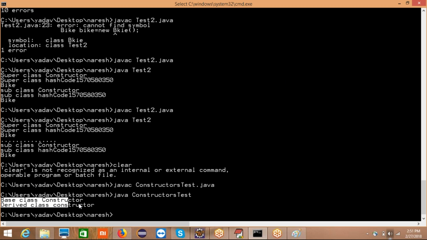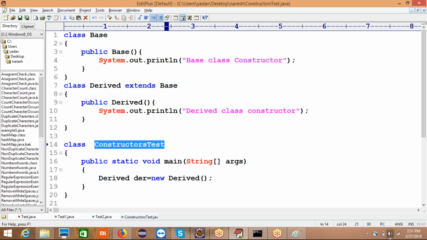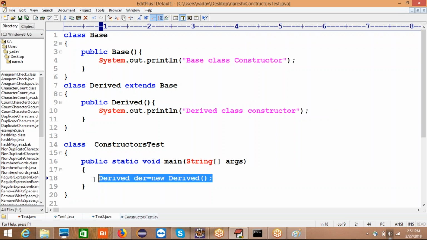First it prints the base class constructor, and then the derived class constructor. But we did not call any method or the superclass constructor or anything. We just created an object. How does it work?